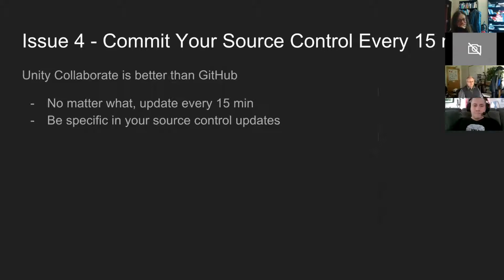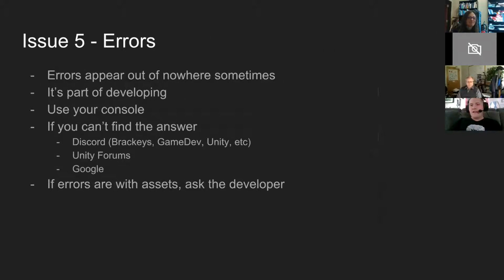GitHub is free for you guys, and you can get free private repositories, as many as you want now. Actually, it's for everybody now, but you can also get them for class, so I use them in class as well. Errors are going to appear out of nowhere no matter what, so you better get used to it.